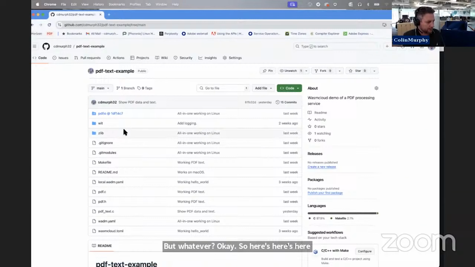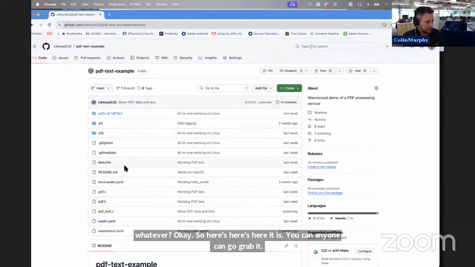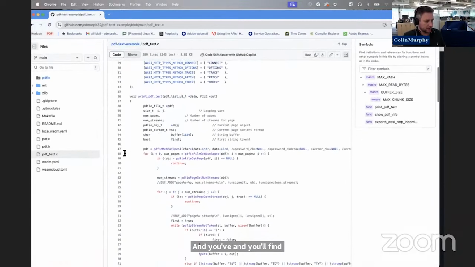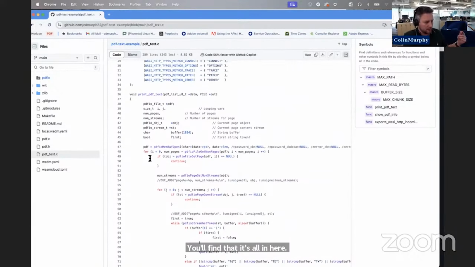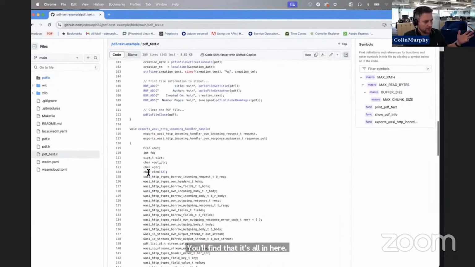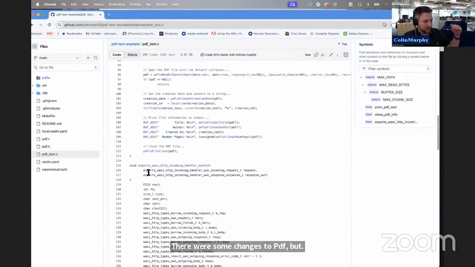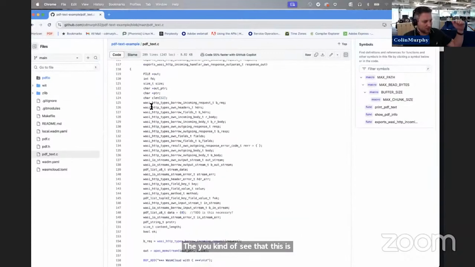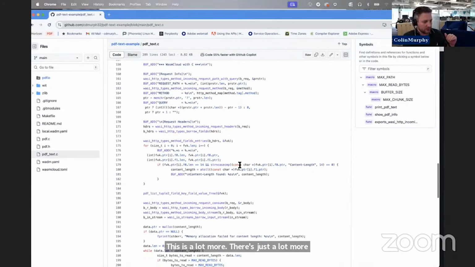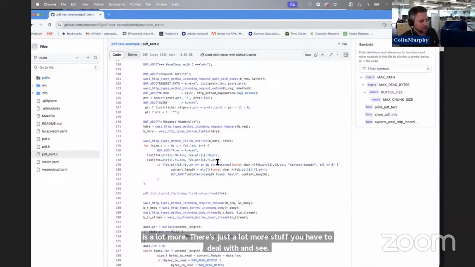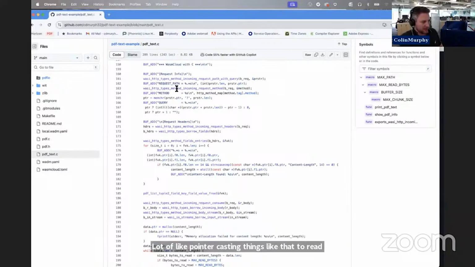Anyone can go grab it. And you'll find that it's all in here. There were some changes to PDFIO, but you do see that there's just a lot more stuff you have to deal with in C. A lot of pointer casting, things like that, to read headers. So it's not as easy to get started.